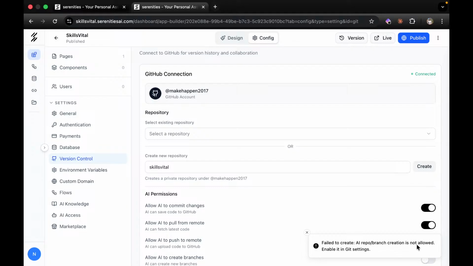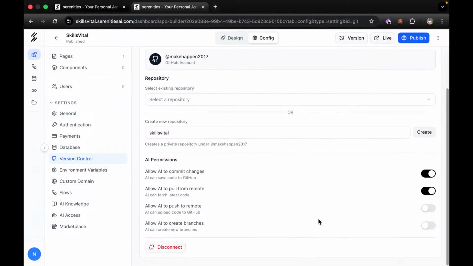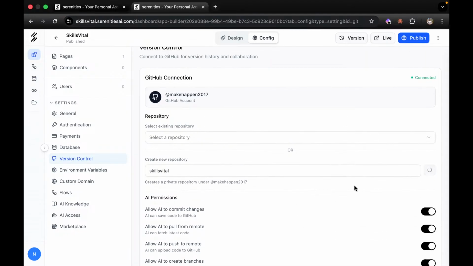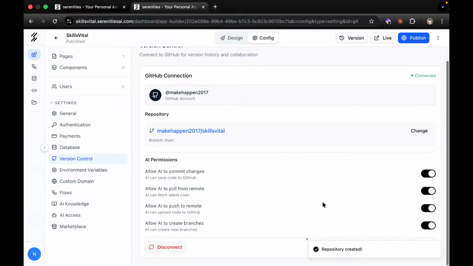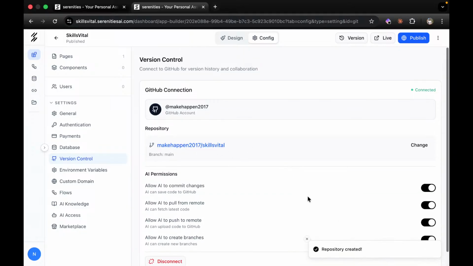AI branch creation is not allowed, enable in Git settings. So I have to enable that in the Git settings here. Let me update both of the settings here. Now let's try to create it once again. Yep, repository created. Now we are in this repo.